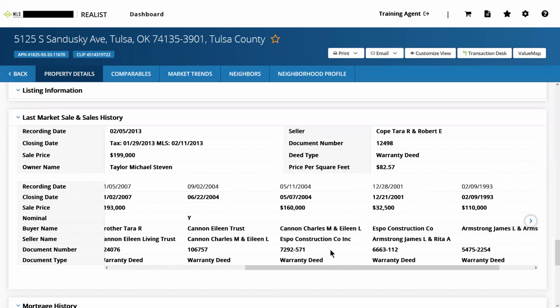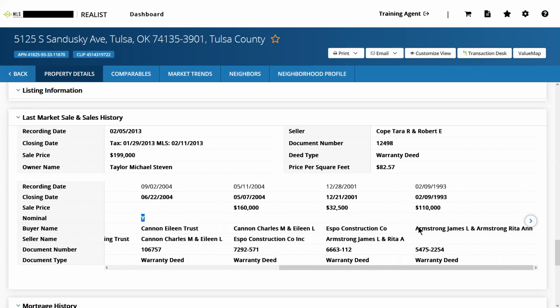Meanwhile, if we go back a little bit further, we can see that Charles and Eileen Cannon ended up moving it into the Eileen Cannon Trust. Again, just a nominal change, no money changed hands. I also wanted to point out the property here, I'm almost positive this was when there was actually a house, and then the Armstrongs ended up selling it to Espo Construction Company for, at least what I have been told, was some kind of catastrophic damage to the house that had to be repaired. Subsequently, Espo Construction Company eventually sold it to the Cannons for $160,000.